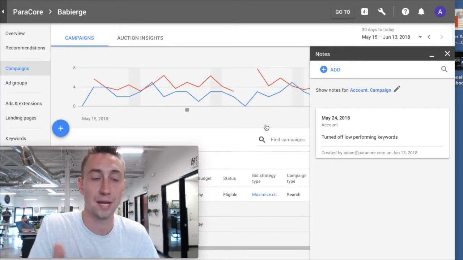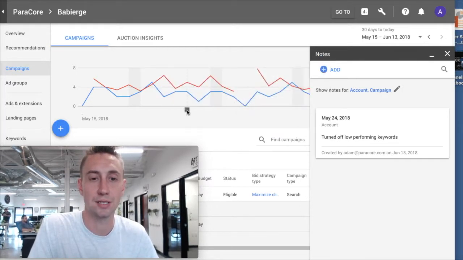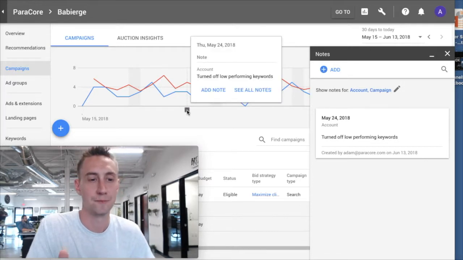If you're managing an account with multiple people involved, this is a great way to track those changes and just make sure that everyone's on the same page if you transition from one account manager, or have an analyst, or something like that.